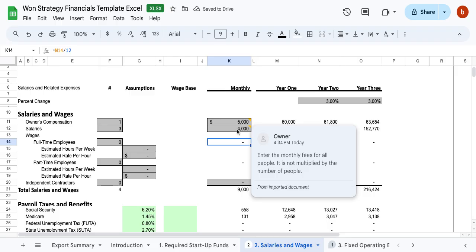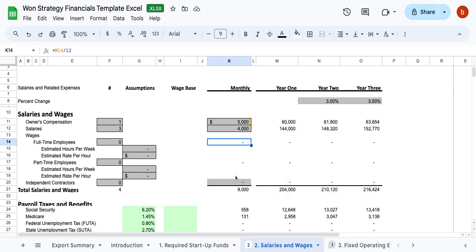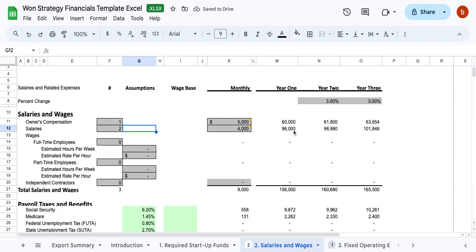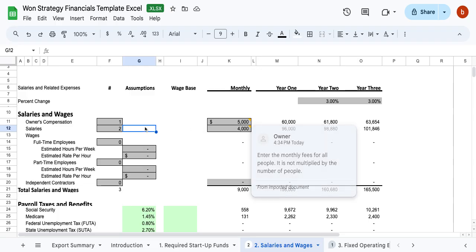Now you can see I only put the amount in there for 1. It automatically did the multiplier because I have 3 in here. If we were only to hire 2 people, you'll see that it will adjust those numbers and bring them down for year 1, year 2, year 3. So you can use that here.